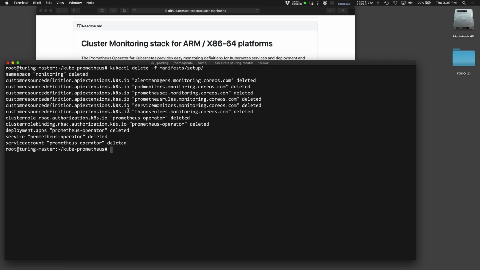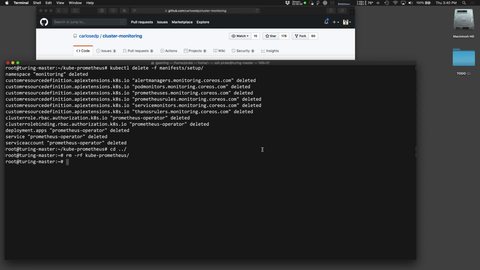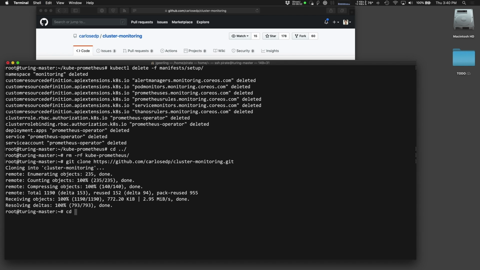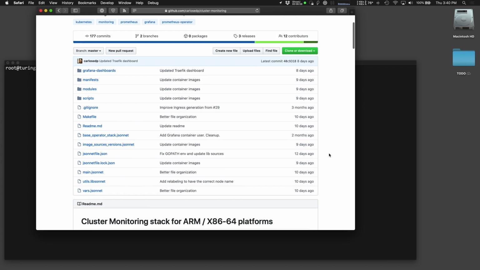And I'm going to go back a directory, and I'm going to remove the Prometheus project because I'm not going to use it. So now I'm going to grab this project, which I know is built for the Raspberry Pi, so it should work a little bit better. So I'm going to say git clone that. Then I'm going to cd into the cluster monitoring directory, and I'm going to follow this quick start guide. So let's see what it tells me to do.